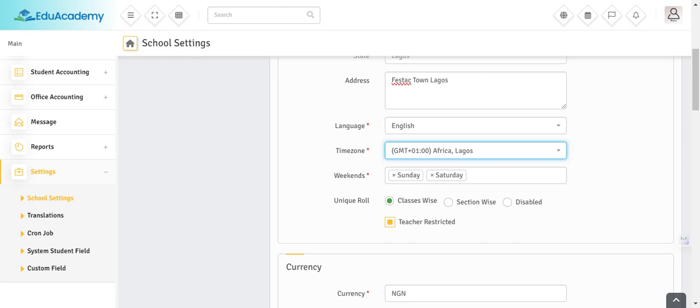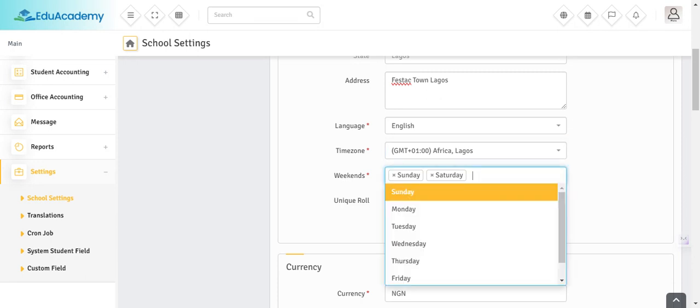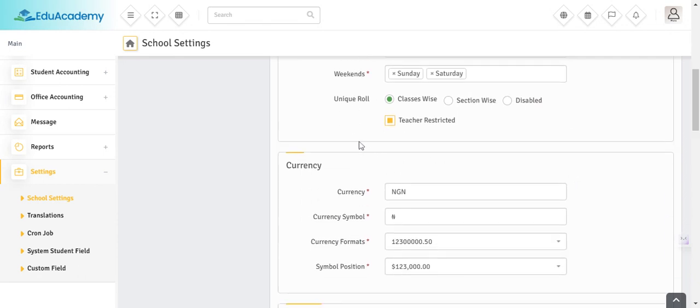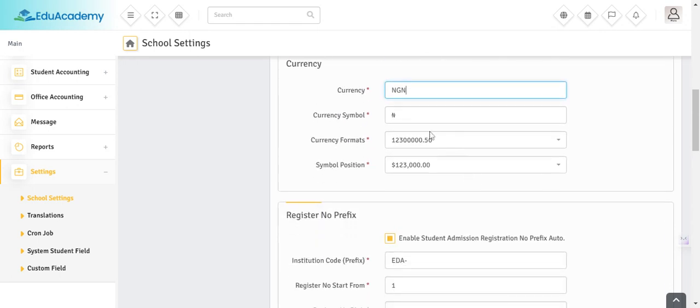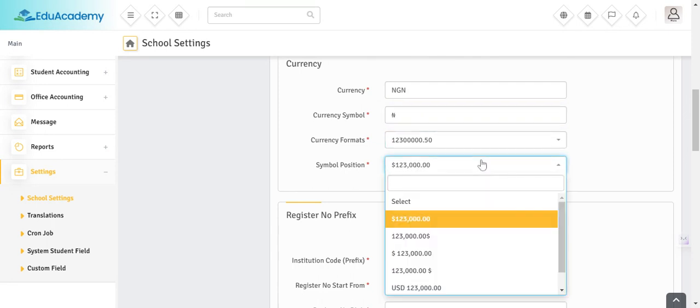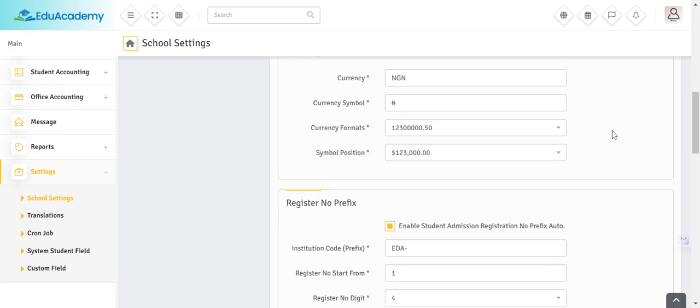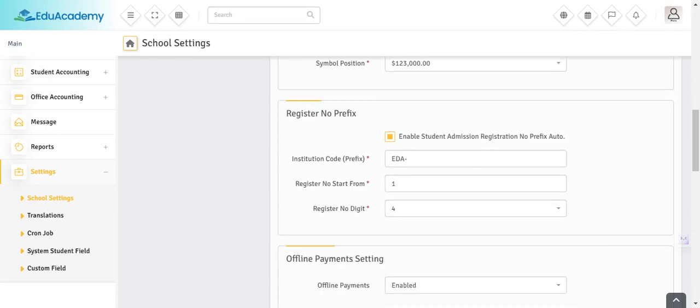Then weekends. When does your weekend fall? Is it Sunday, Saturday, whenever? You select them. Then you select unique role, class wise. Do you want the unique role to be based on class or on section, or you don't want it at all, so you want to disable it? Then here you have the currency, the currency symbol, the currency format, and the symbol position.